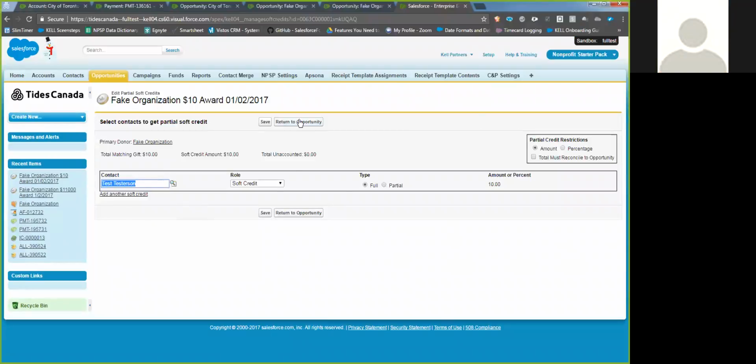Adam, is this managing the standard contact role? It is. Okay, so it's just a user interface for the standard. When it's full, it's managing the standard contact role. When you're doing partial, it goes to a partial soft credit object in addition to the standard contact role. Okay. If that makes sense.